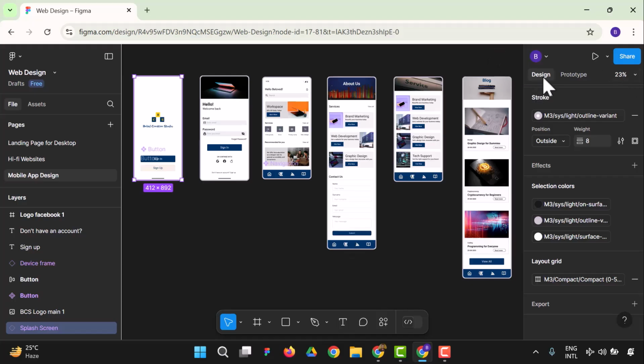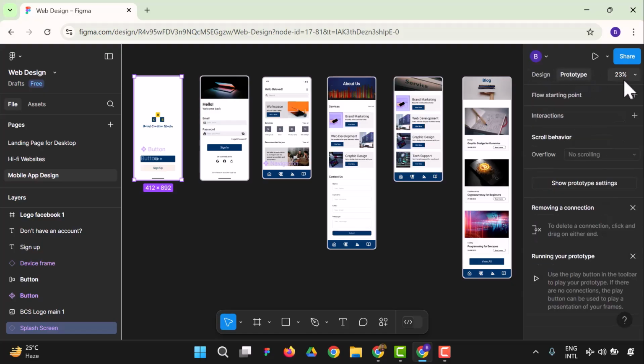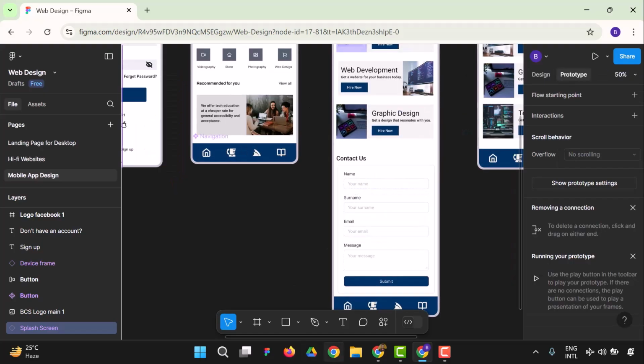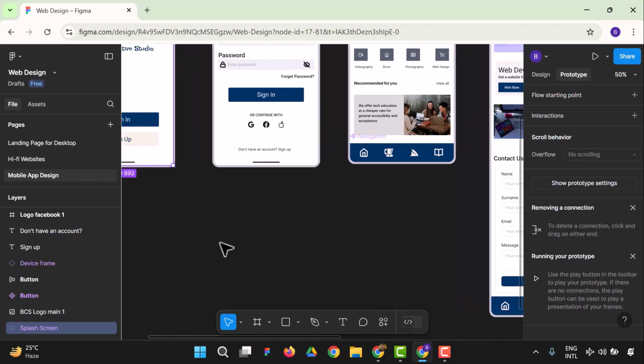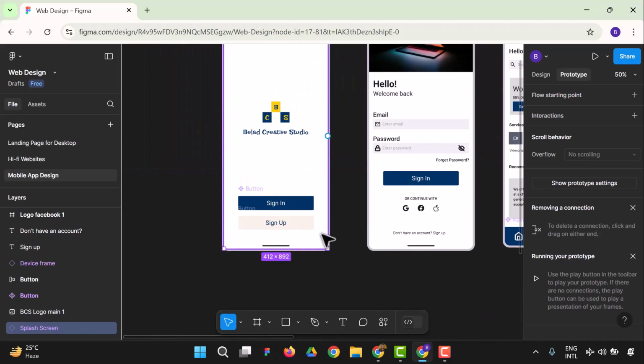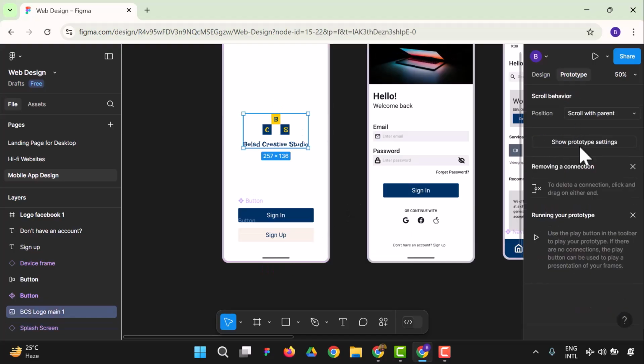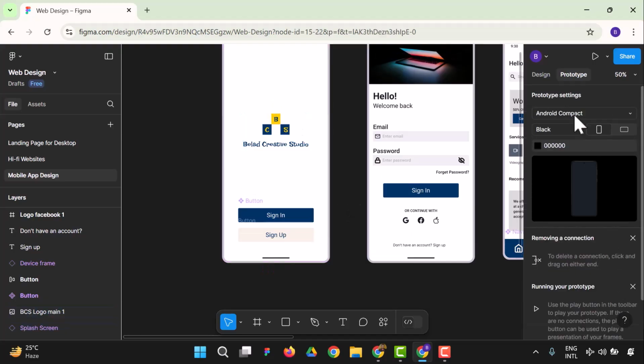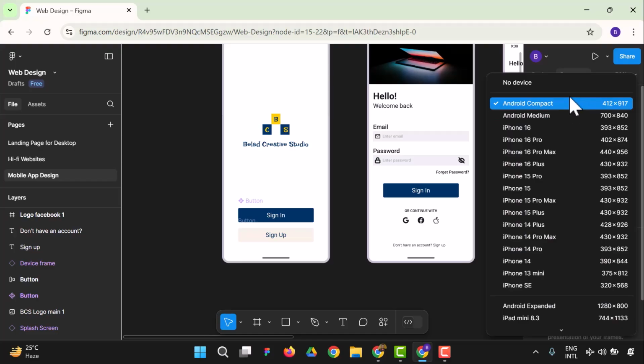I'll move from design to prototype right here, and I'll set this to around 50%. So this is our mobile app design. Let's do a prototype right now. Let's see the prototype settings. Right now the prototype setting is Android compact. Yes, that's what we are trying to do.